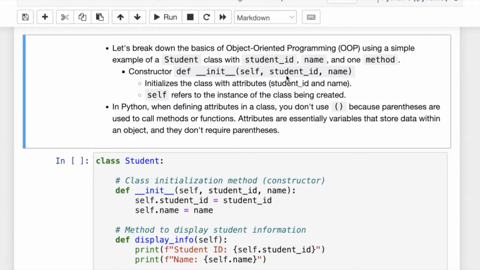And after that, you have your input arguments or attributes, which, as we said, there are two of them here, a student ID and name. So this means that once you use this constructor, you initialize this class with these two attributes. And as we said, self here refers to the instance of the class being created, right? Because we need to do this to make sure that we can refer to this object that we're going to have in the future.